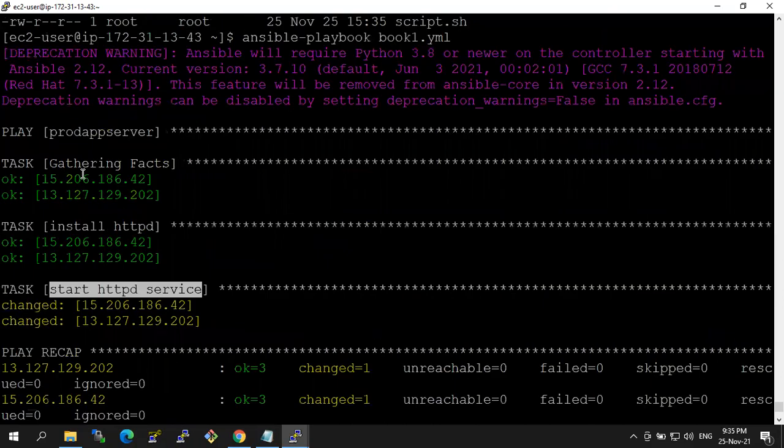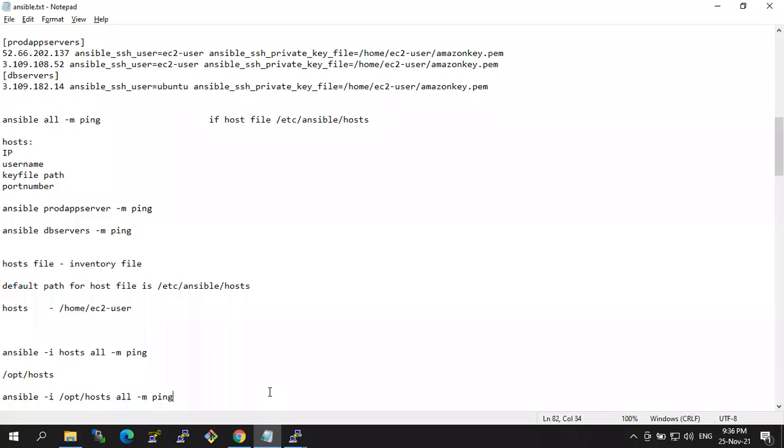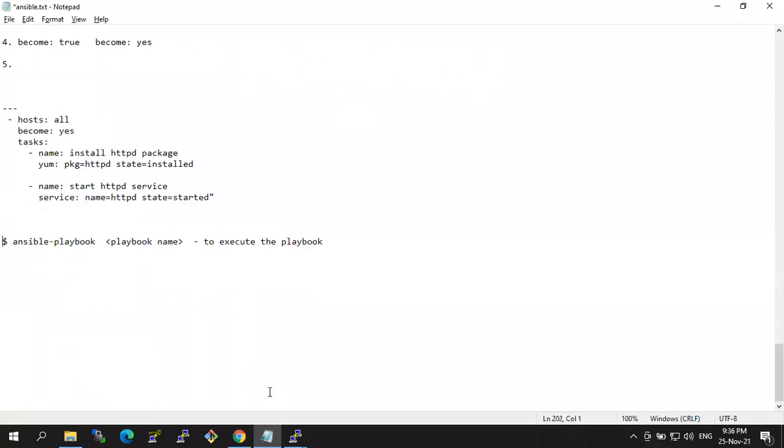If you observe the color change, here you can see green, which gives the message ok. Next, the other color, yellow, gives the message changed. What is the difference between ok and changed? This is also an important interview question. What is the difference between the ok and changed messages in an Ansible playbook?